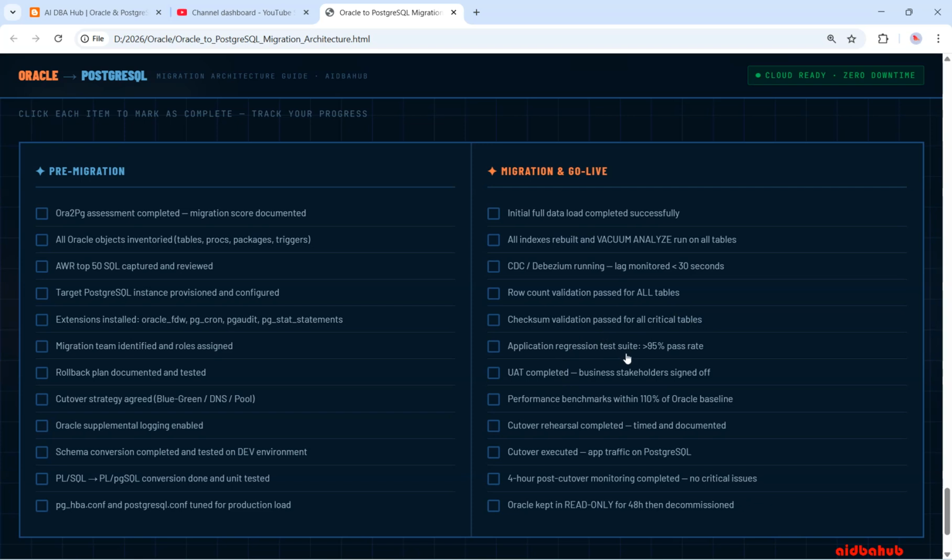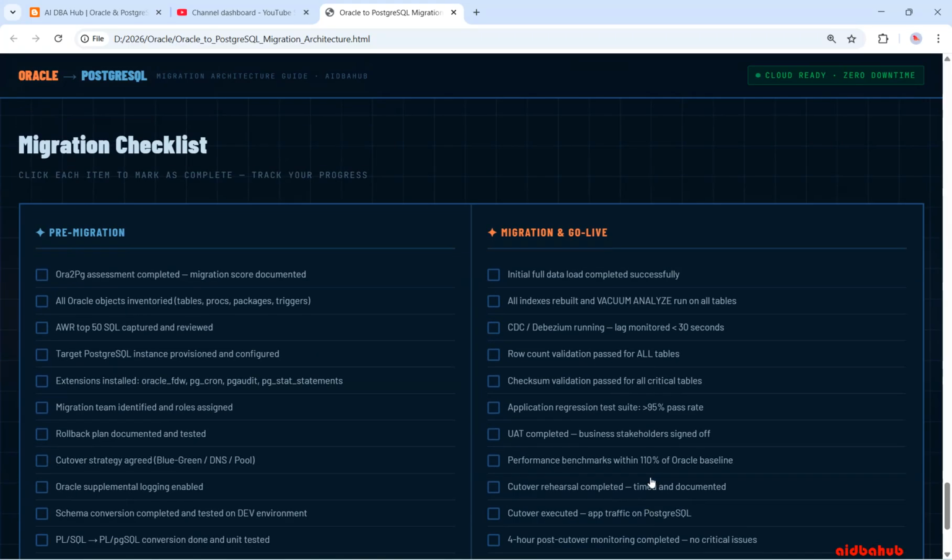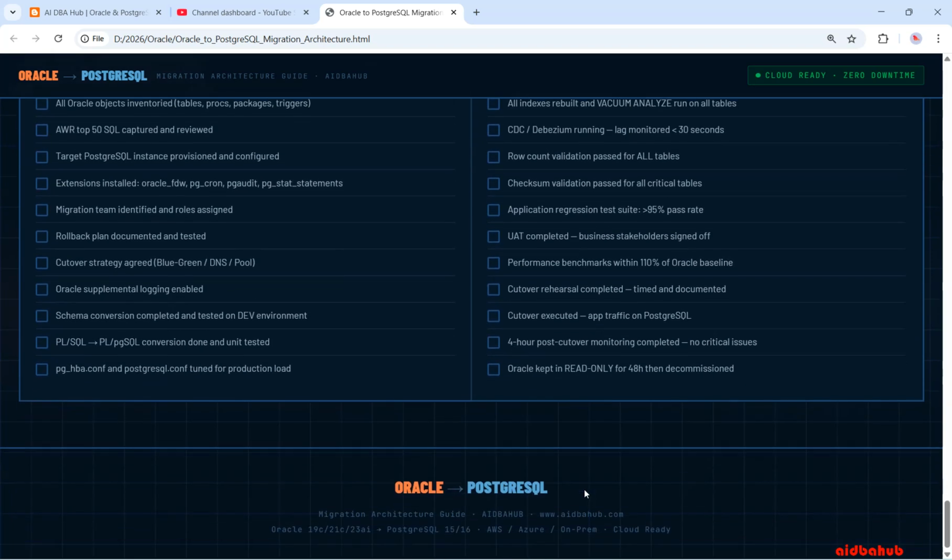Application regression test suite greater than 90% pass rate, UAT completed, business stakeholders signed off, performance benchmark within 110% of the Oracle baseline, cutover rehearsal completed, timed and documented, cutover executed with app traffic on PostgreSQL, 4-hour post-cutover monitoring completed with no critical issues. Oracle kept in read-only mode for 48 hours, then decommissioned. So these are all the post-migration go-live checklist items.